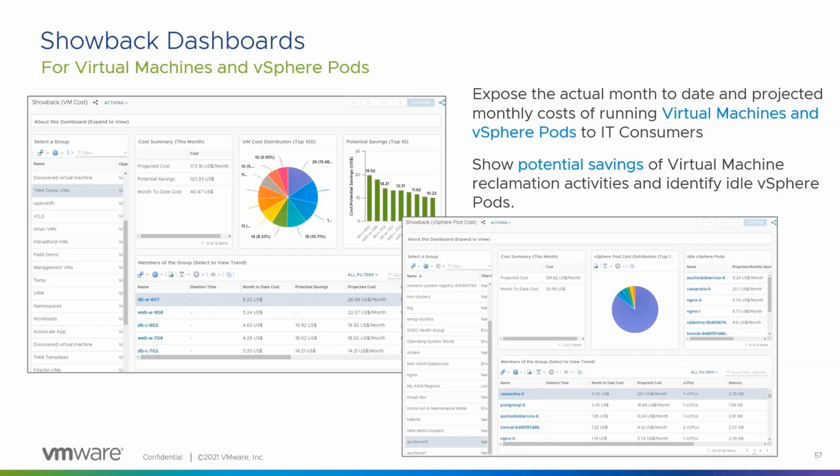So we can help look at the cost of vSphere pods as well. You just select the group, and then it'll show you the cost of all those pods. And then it gives you the potential savings for each of those if there are savings opportunities.